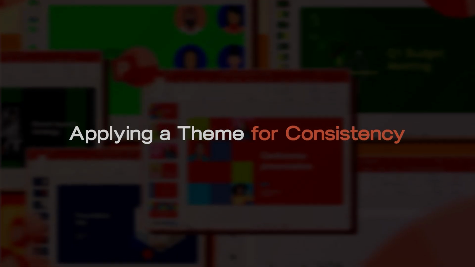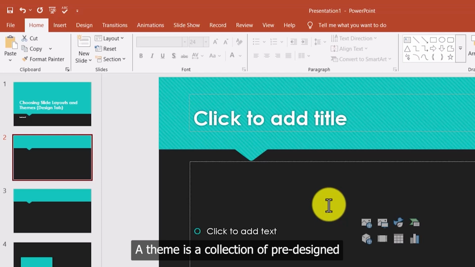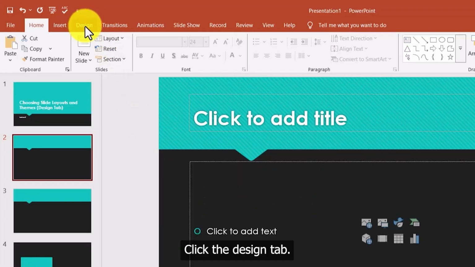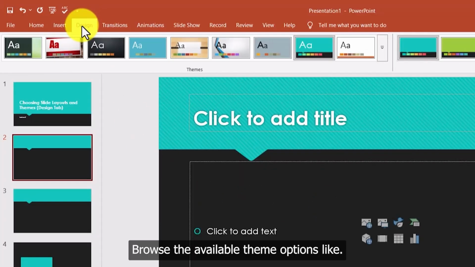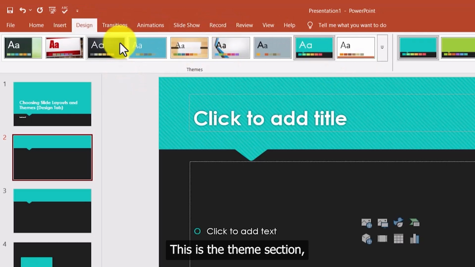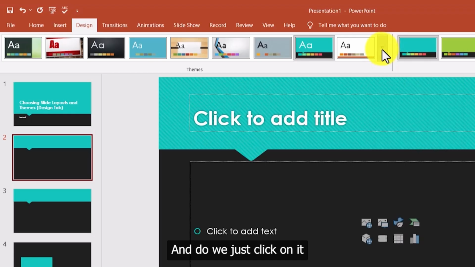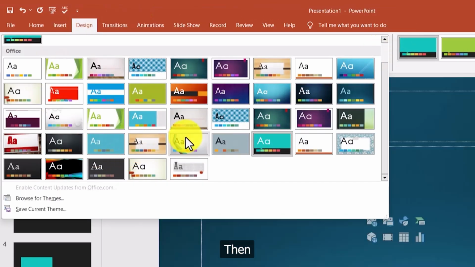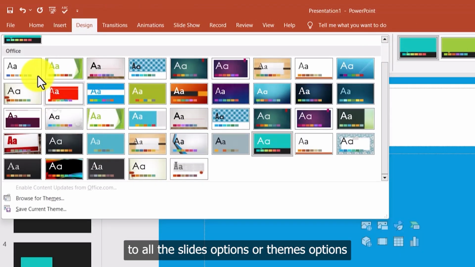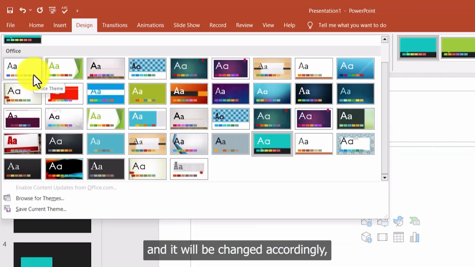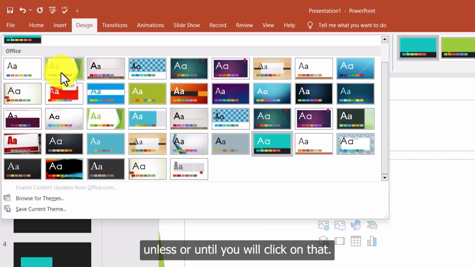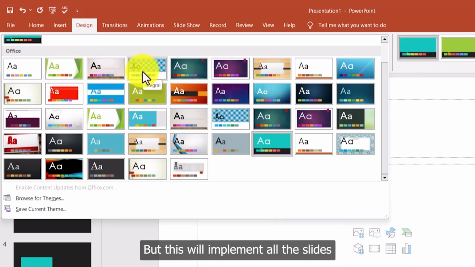Applying a theme for consistency. A theme is a collection of pre-designed colors, fonts, and effects that give presentation a professional look. Applying a theme. Click the design tab. We'll go in here. Browse the available theme options. Like this is the theme section, and you can just click on this drop down menu and you have all these options, and when you hover the mouse over all the themes options, it will be changed accordingly, but it will not be applied until you click on that.